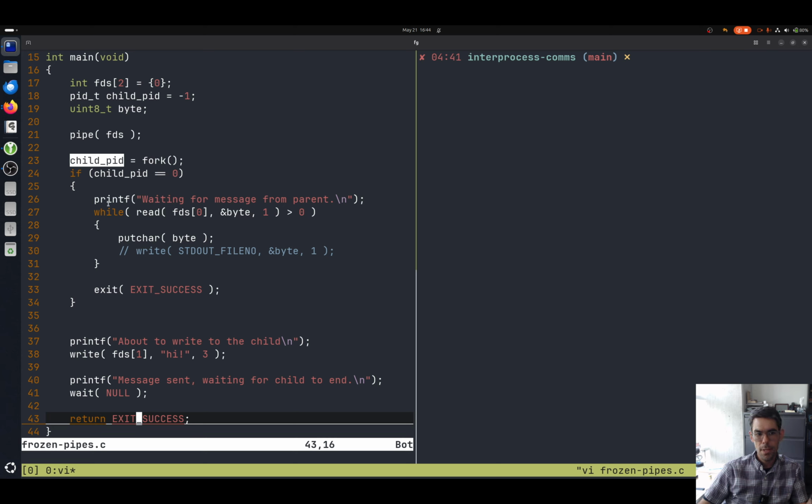In the child process, I'm printing out a message that I'm waiting for a message from my parent, and I'm going to read from the read end of my pipe here. Anything that I read from the parent process on the read end of my pipe, I'm going to put to standard output. And then after I'm done reading, I will exit.